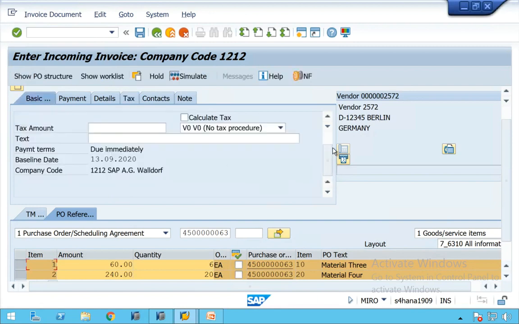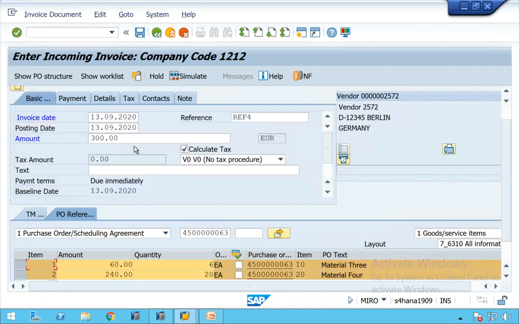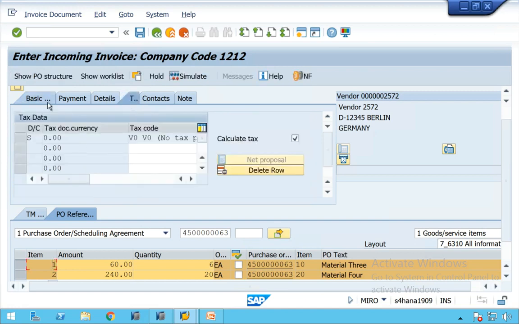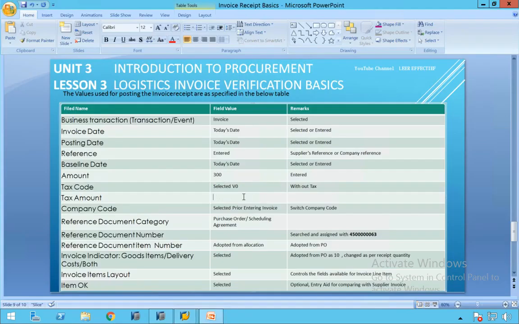Can you see here? Go to the tax tab. The calculate tax checkbox is there. Select this and press enter. Okay, go to basic data. What is the tax amount? 0. From where is it calculated? It is calculated in the tax tab, and it comes here in the basic data tab. That means tax is calculated. You can enter it manually also, but always use the calculation function by the system.